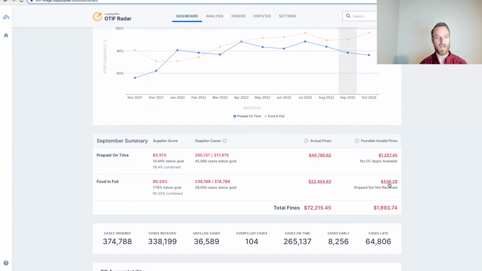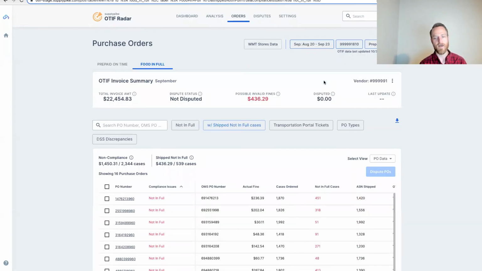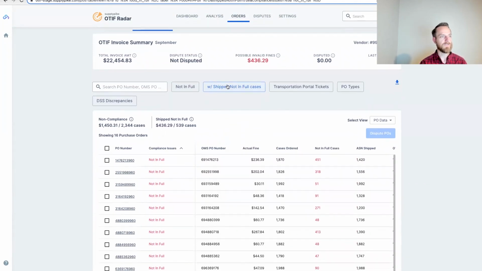And then the main reason I went back to the dashboard is, again, to just remind you that we automatically calculate what we think are invalid fines for any particular month based on data. And that's highlighted here. So you can just click on this amount for a month and it will automatically take you to the orders that make up that invalid fine on this orders page. And you can see this filter here is in blue. And the reason is because it's applied right now. So basically we've applied this invalid filter and there's 16 POs that we found.